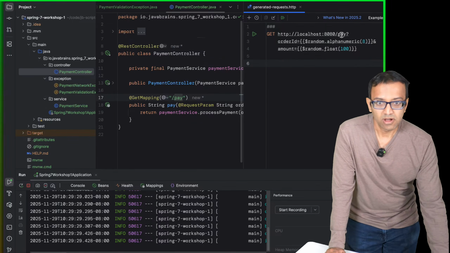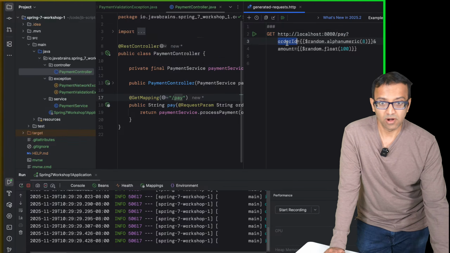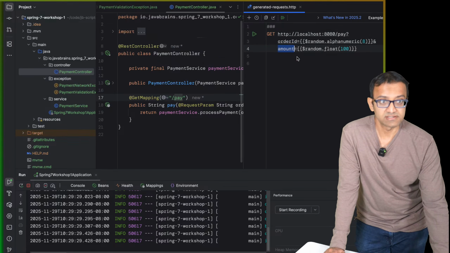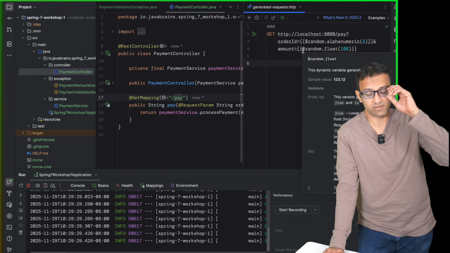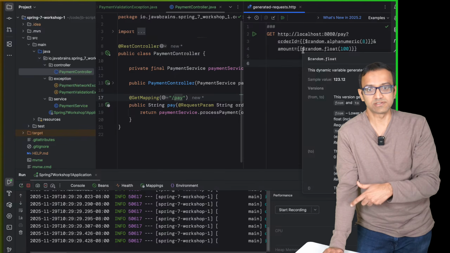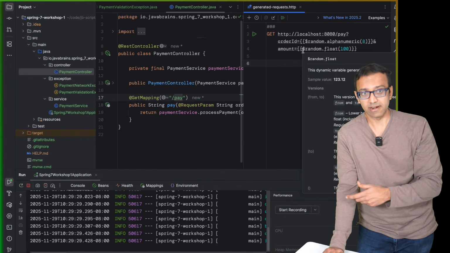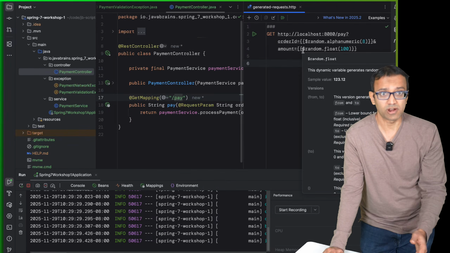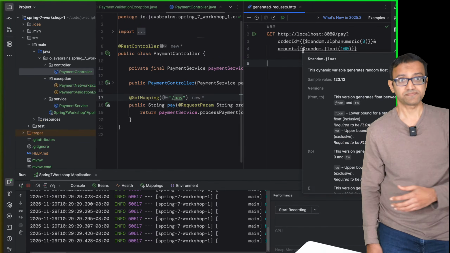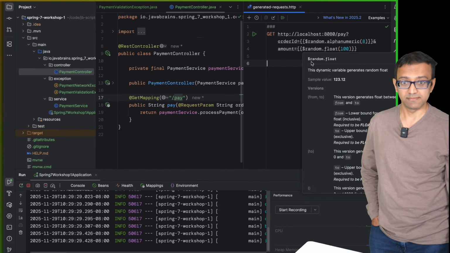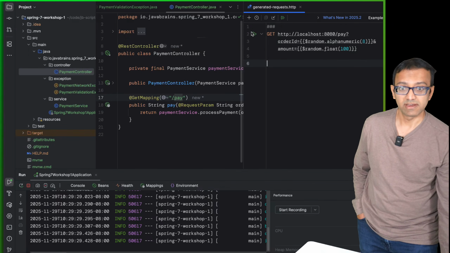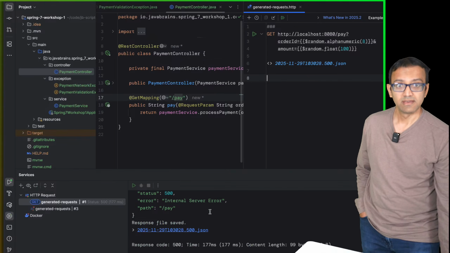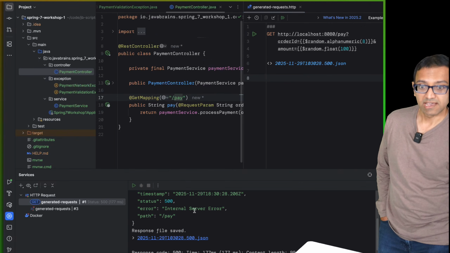right? It's making a call to /pay with a particular order ID and a particular amount. It is randomly generated. You can basically set it. If you want to do a curl, you can do that too. Curl of this URL, localhost 8080/pay, order ID, give it whatever alphanumeric value you want, and just the amount. It can be any amount you want, right? I'm going to hit run, and here you see I get an internal server error.